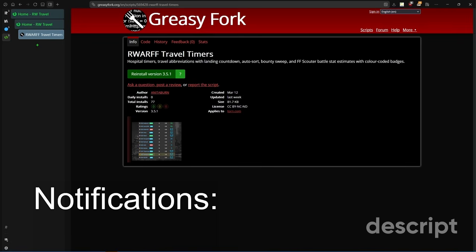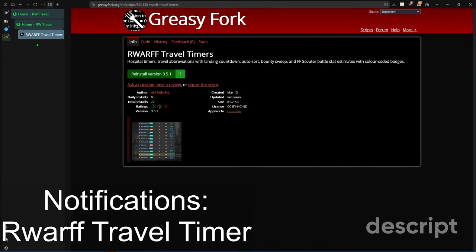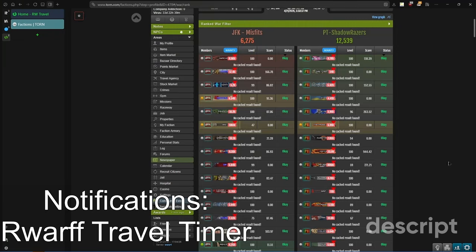This script is a little bit newer, and so it doesn't have as many users, but it does the same function as the next script I will show you. This one is called RARF, Rank War FF Travel Timer, and it's accompanied by this sign-in website where you just put in an API key, and when you're at war, it'll track landing timers, hospital timers, give people FF Scout badges, and bounty tools. Here's another random faction war that's happening right now, and as you can see, it highlights people who are away with yellow.